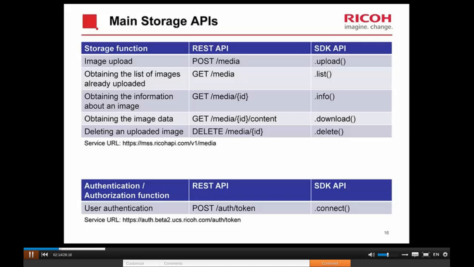By using methods such as upload, list, info, download, and delete, the authentication authorization information described earlier can be exchanged internally without user involvement. This makes creating applications much easier than using REST API directly.